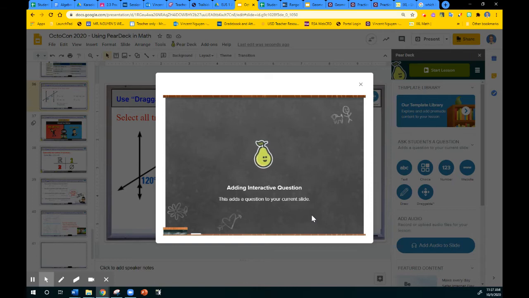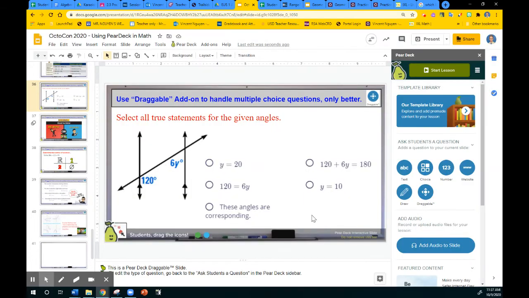And now when my student gets to this slide, they will see the questions, and they have those little draggable icon options to drag to the correct answer. As I go through this question, I will tell them there are two correct answers here and you need to find them. Okay. But it's up to you how you want to deal with that. So the draggable icon is very versatile. It allows you to do multiple answer selections, versus the choice add-on where you only have one answer choice to pick from.